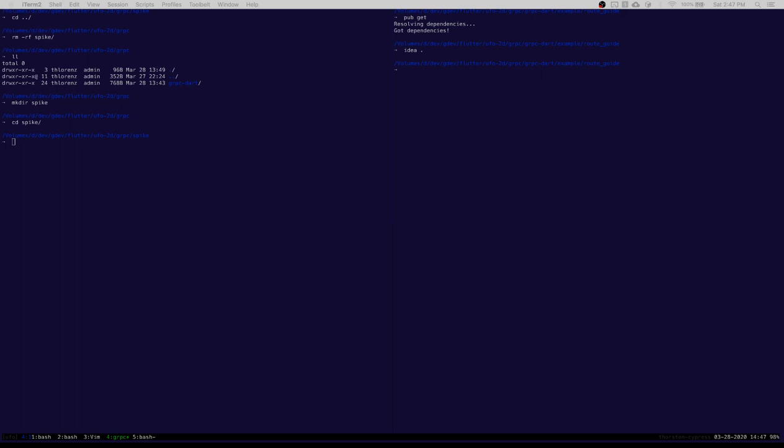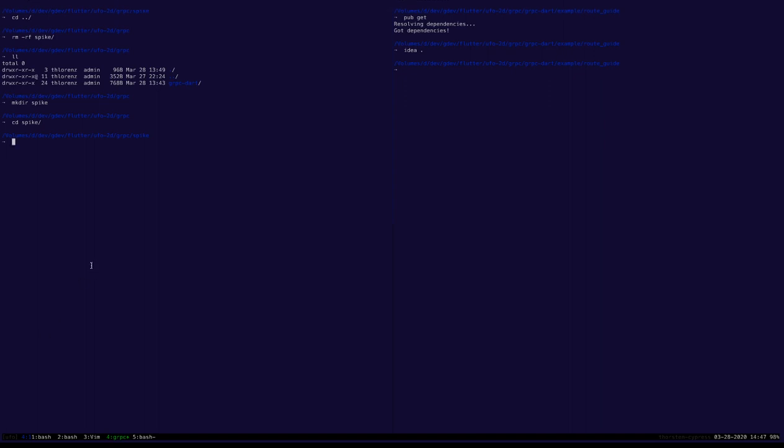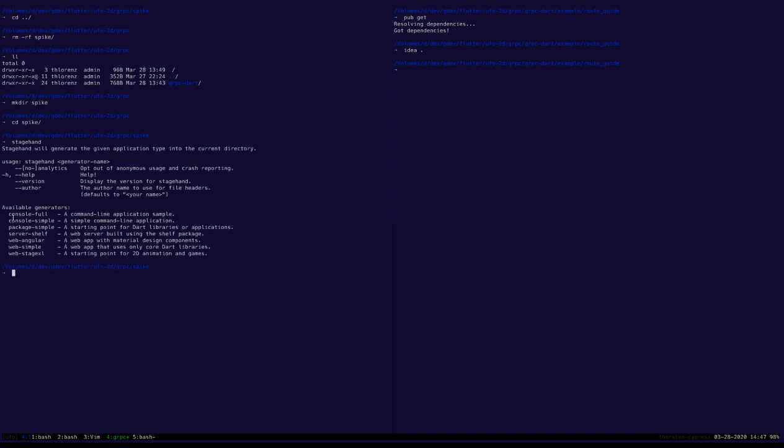Stagehand is, I'm going to put this also in the resources of the video, a cool tool that allows you to quickly generate Dart. Like, if you have flutter create, there's something that you can use for Dart as well. So what we're going to do, Stagehand has, we only need console-simple. Console-full includes testing and other things. We don't need that.